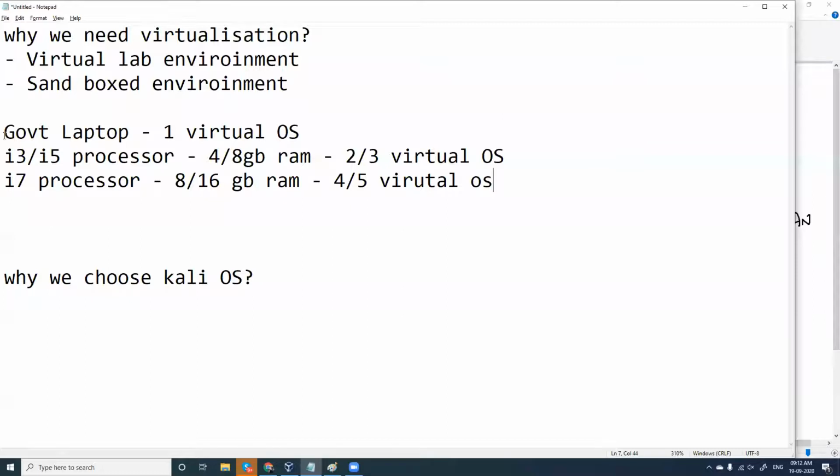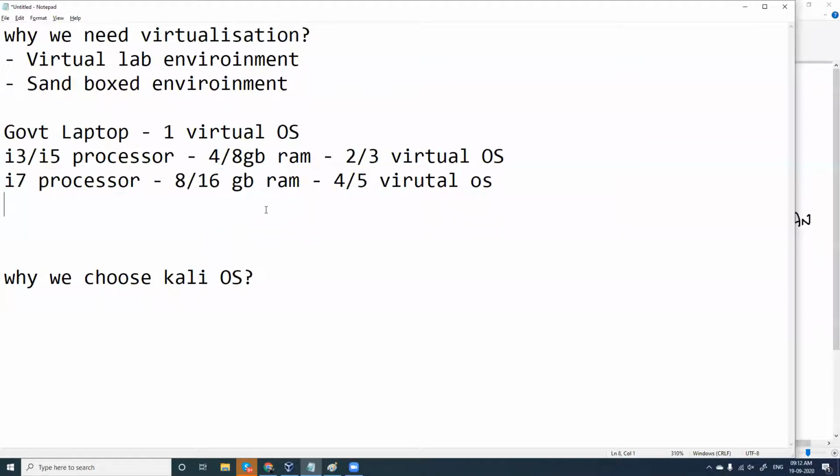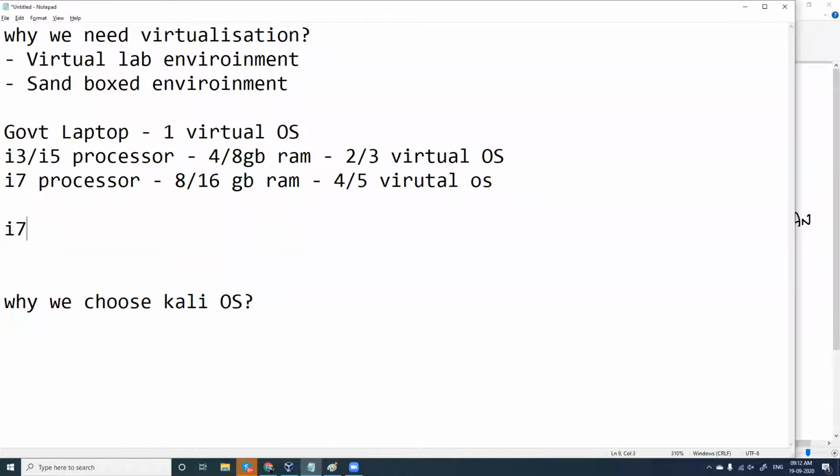Higher configurations above this, yes, you can run as many operating systems as you want. My configuration here is an i7 processor with 16 GB RAM, so I don't find it difficult to run 5 or 6 operating systems at the same time. Mine is a desktop. In case it's your laptop, the performance can be a little degraded, but you can still achieve 4 to 5. That is perfectly fine.